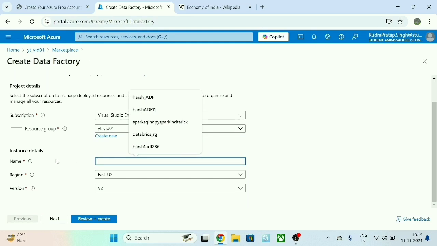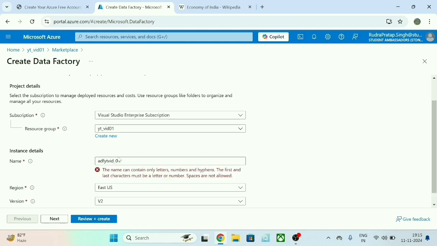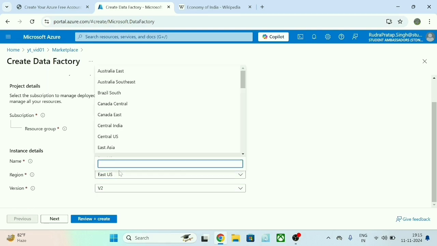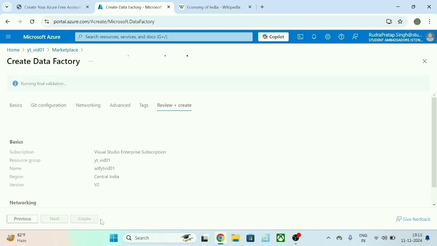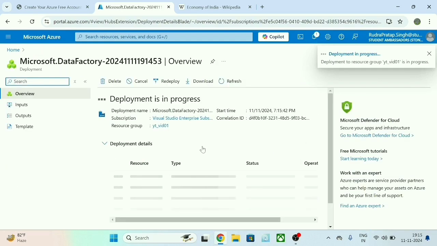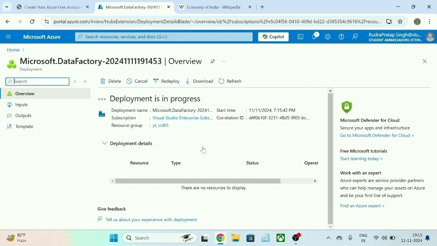Now I have to put the name of my Azure Data Factory. So ADF YT bit 01. That should be Central India, the region. Version V2, review plus create. Click on create. It will take around a minute to deploy, like less than a minute.